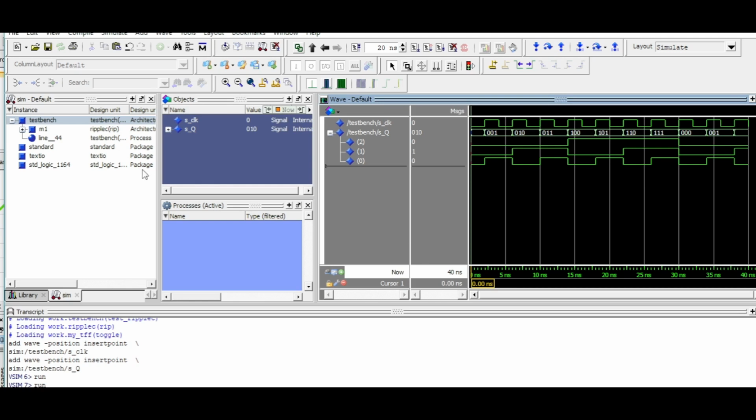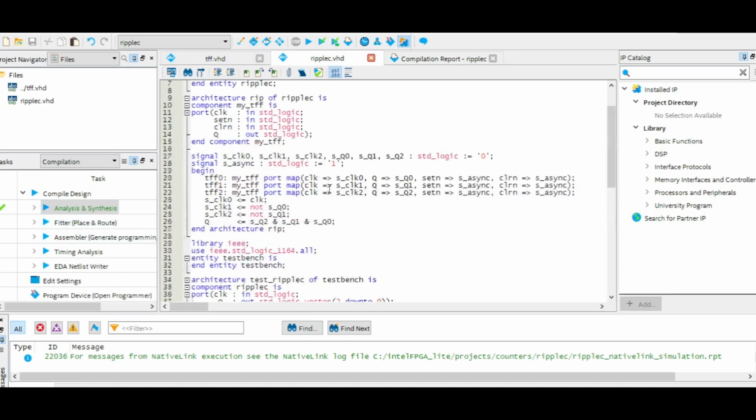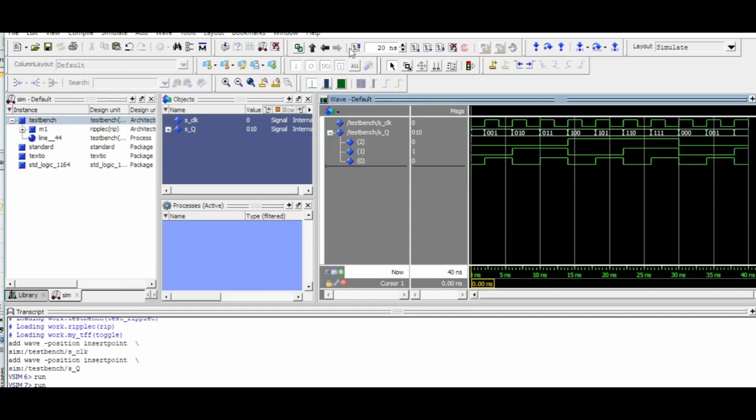Now, since we have this code, we could ask the question: what if in our definition here, we did not include this not? So let's say we took our Q directly. The Q of one flip-flop is sent directly into the clock of the next flip-flop. What will happen? Well, we have a simulator. Let's go ahead and simulate it.